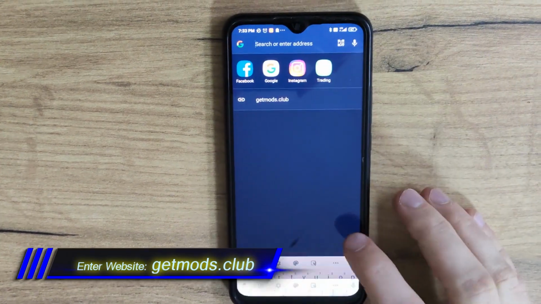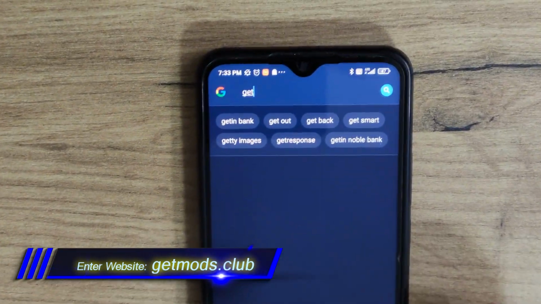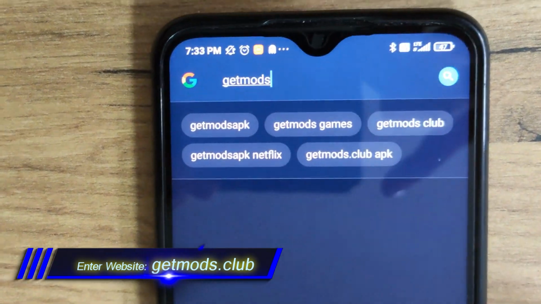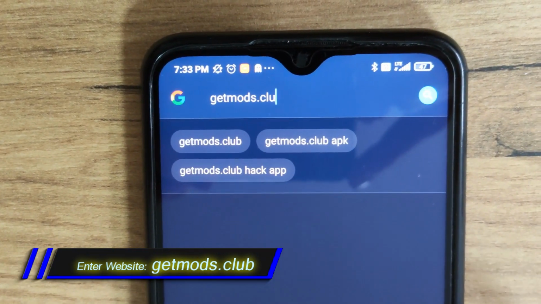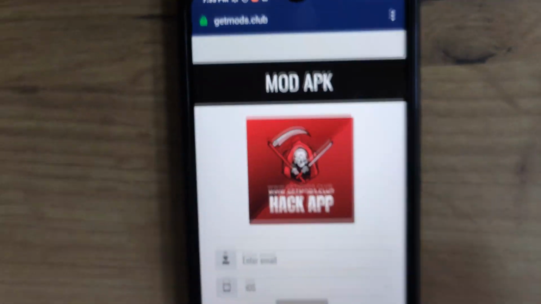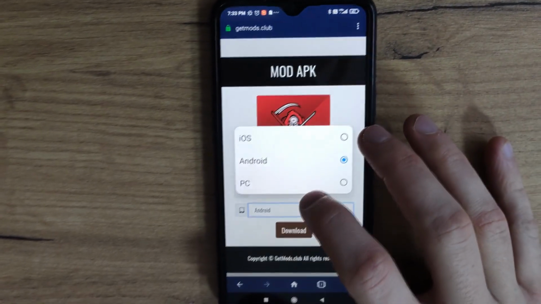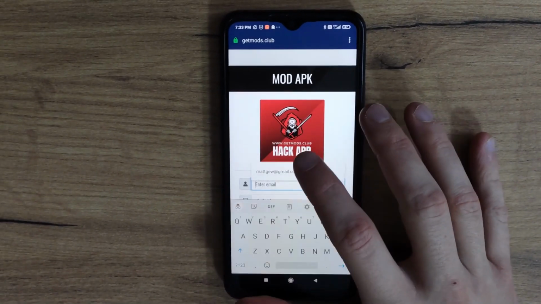Once the mod file is downloaded, install it on your device following the instructions provided. Make sure to grant any necessary permissions and disable any security settings that may block the installation. The mod will modify the original iflirts app and add the unlimited coins feature.